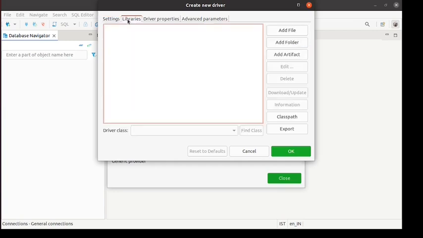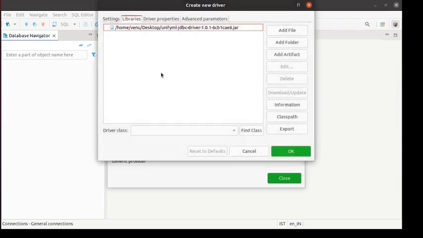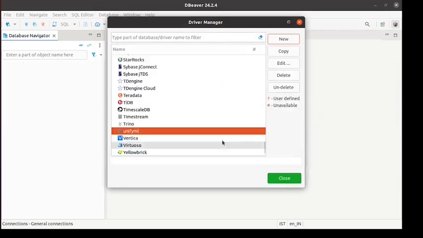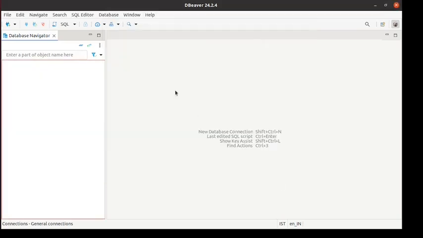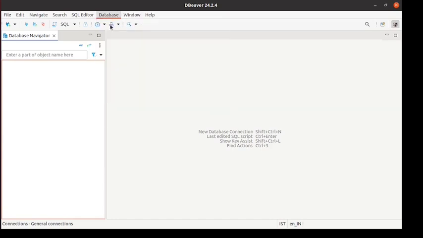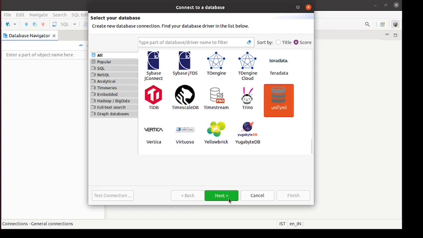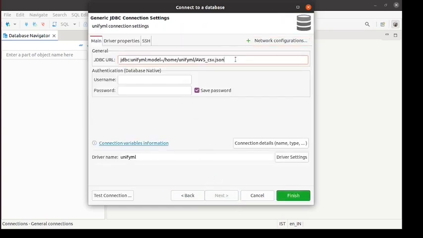Now go to the Libraries tab and add the downloaded UnifyML client JDBC jar driver file and click OK. Now create a new database connection. Search for the UnifyML driver that was created previously. Click on Next and here the JDBC URL. Mention the username and password as admin, or the user that was created on the UnifyML server end.